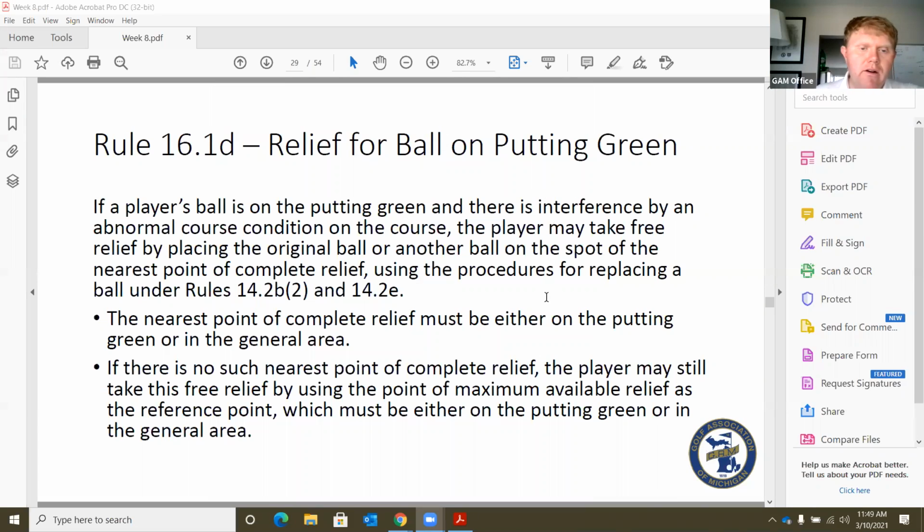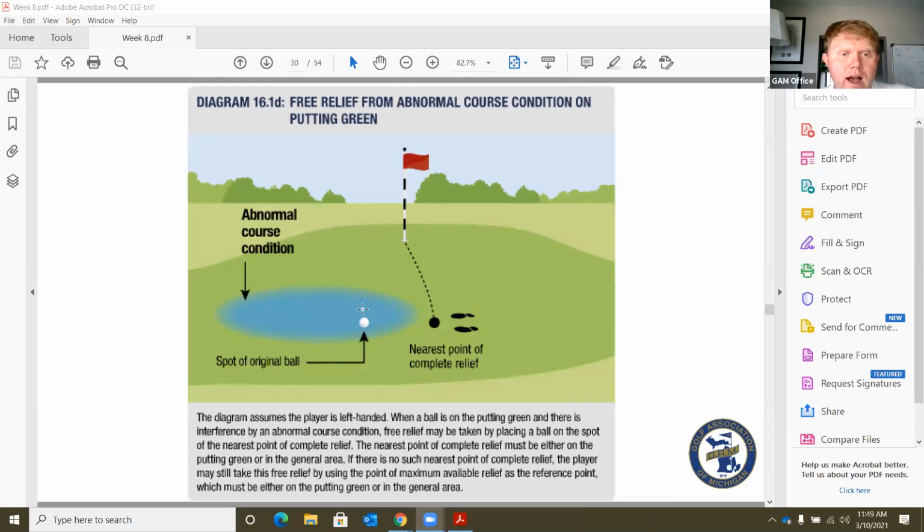All right, so on the putting green, if we have interference from an abnormal course condition, and we're going to get our spot, and we have our nearest point of relief. In this case, we're just going to place it on there. It's not going to be one club length because we're not dropping, we're placing. So we're finding that point the same way we would before, with the club we're most likely to hit, taking our stance, and then we place it. This golfer here is left-handed, placing it on that spot and putting.